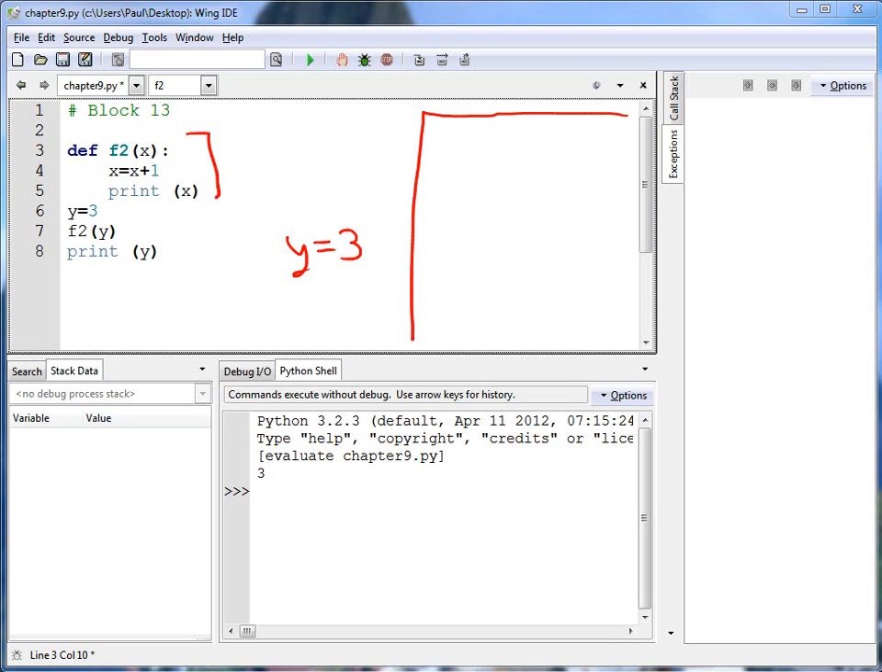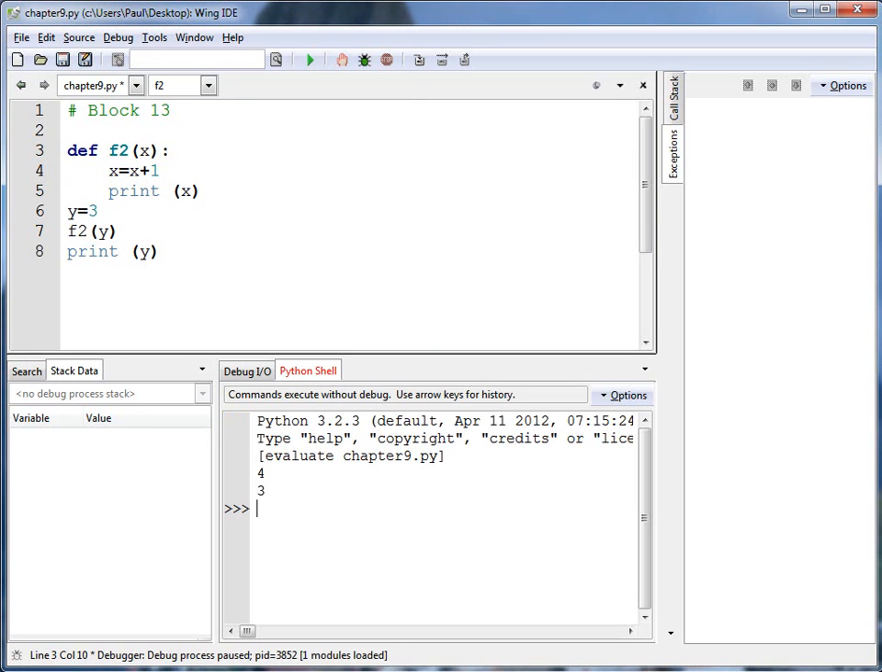I come up here, and x is equal to 3 because I called it with whatever was in y, which is 3. I'm going to add 1 to it, which is 4, and I'm going to print it. 4. There we go. And when I'm done with this, I'm going to come back here and print whatever is in y. This original y didn't change, and it prints out 3. That's really all there is to it. Run it. There's my 4 and 3.